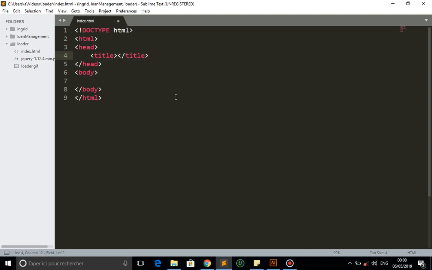And I want to open my document. Now for the title of this page, I'll just say jQuery loader, and I'm going to include my jQuery file. You must include jQuery in order to use it. You can either include it at the head section or at the body section, but for this tutorial I'm going to include it at the head section.